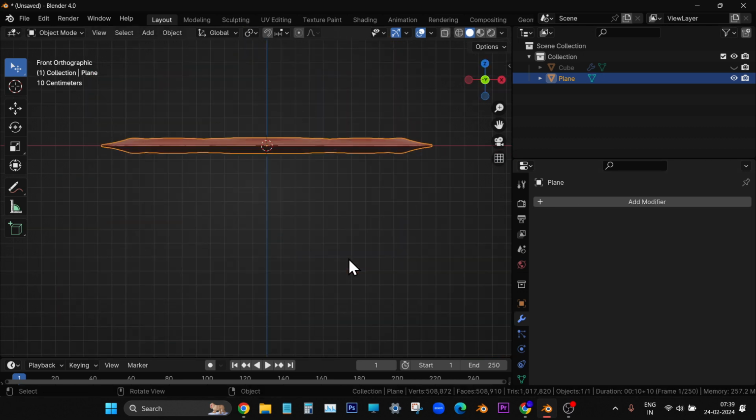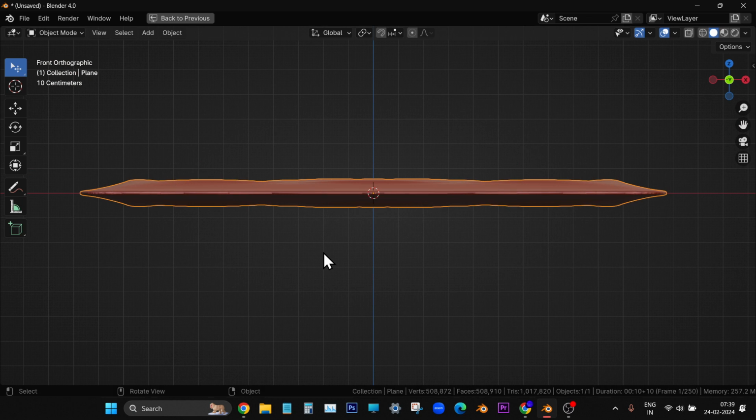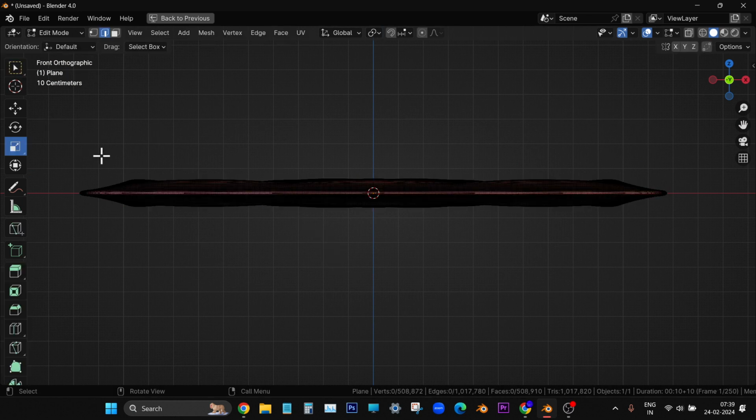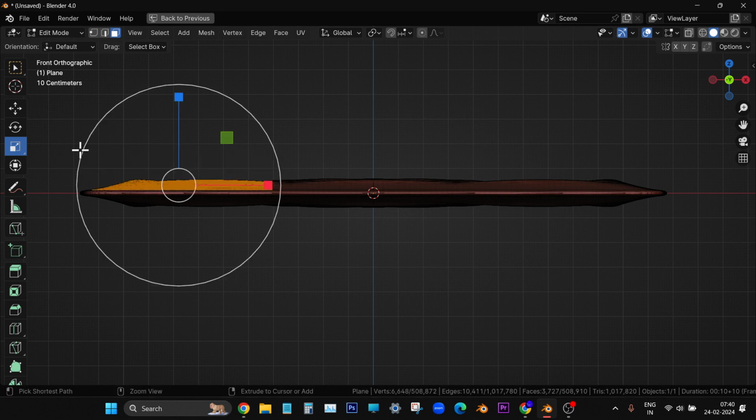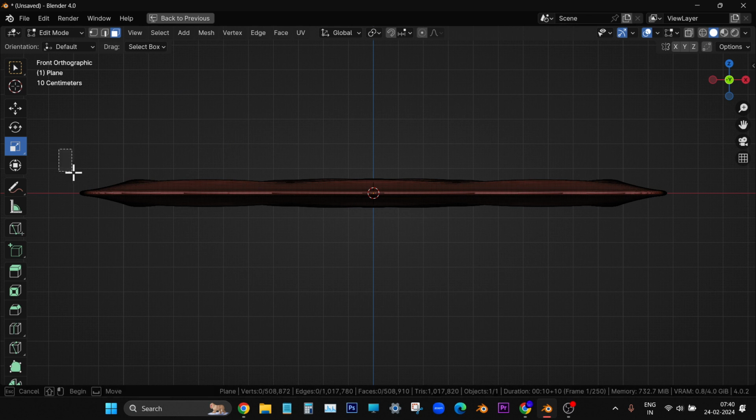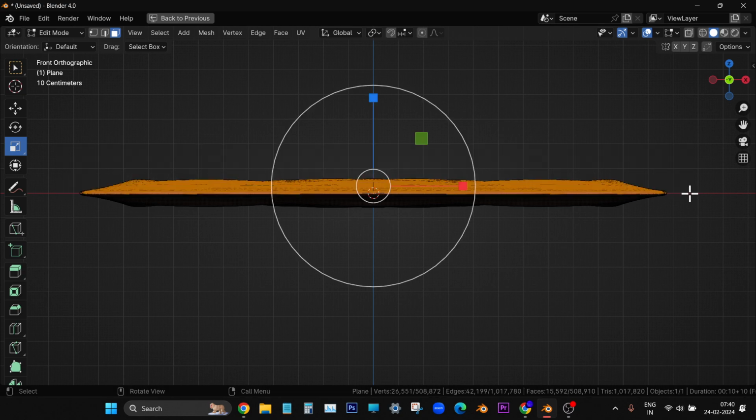Fine, I have applied. Now I'm selecting the top portion. When selecting, I'm not selecting like this. I'm a little extravagant: I start drawing the rectangle from outside the boundary of the geometry, until it is exactly on the x-axis line. Okay, I have selected.